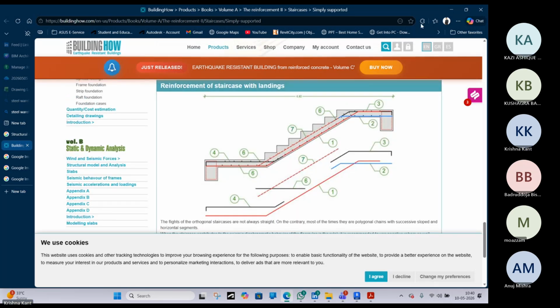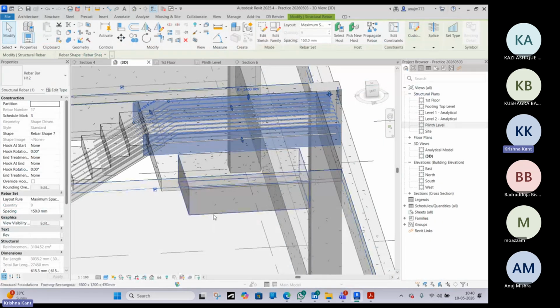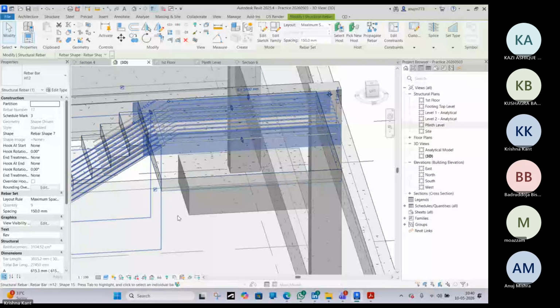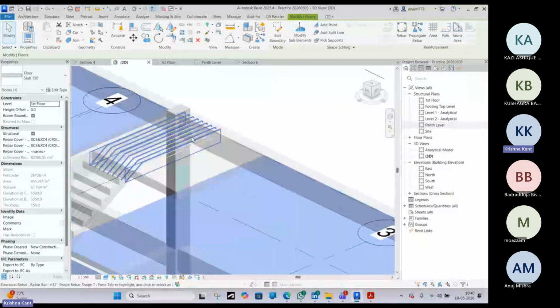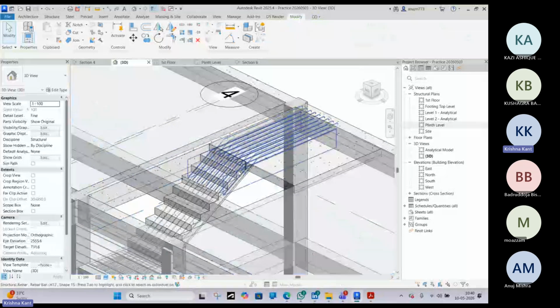Okay, sir. Maybe try to visit some of the new construction sites so you can notice how they are casting the stairs rebar. That is the best way to learn actually.